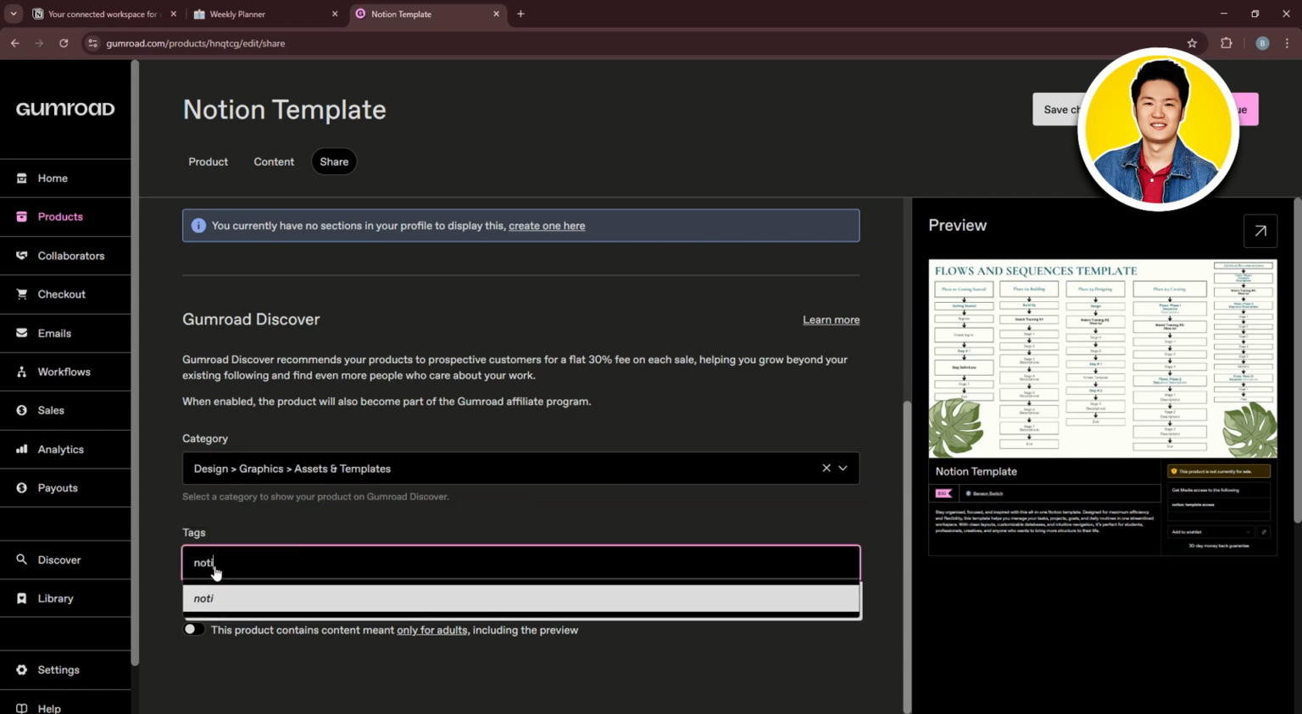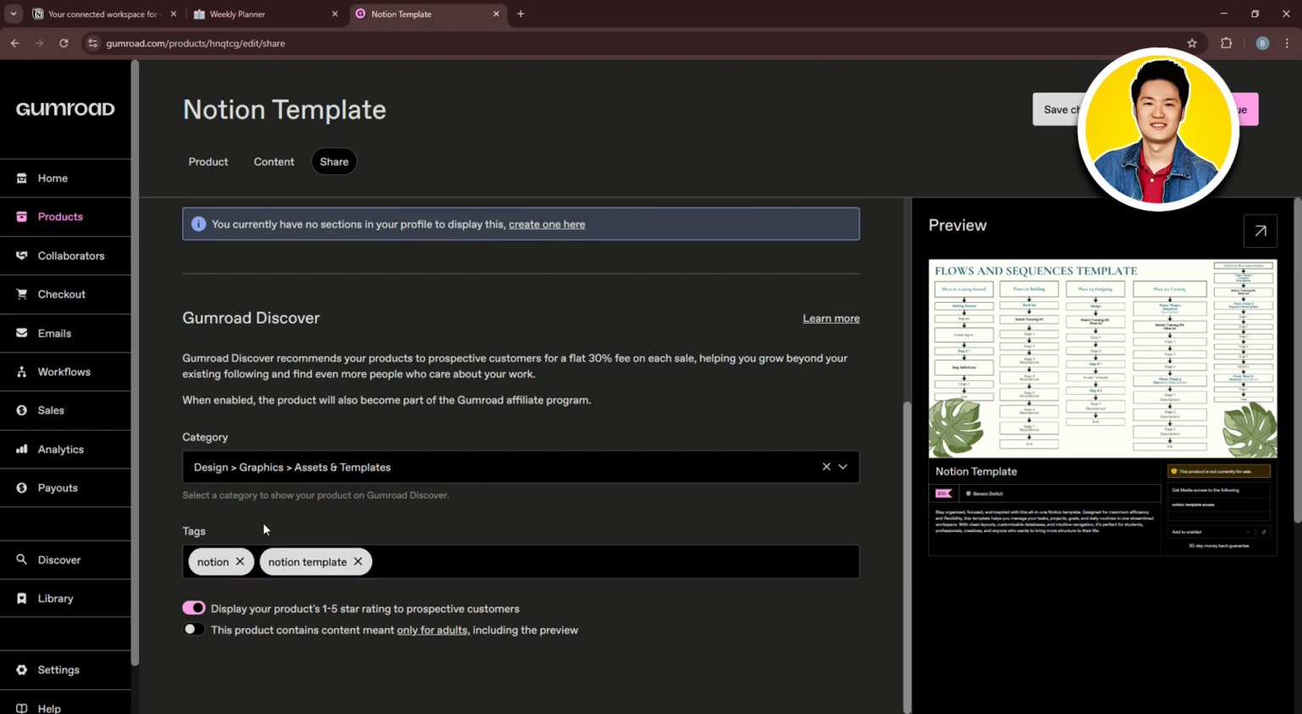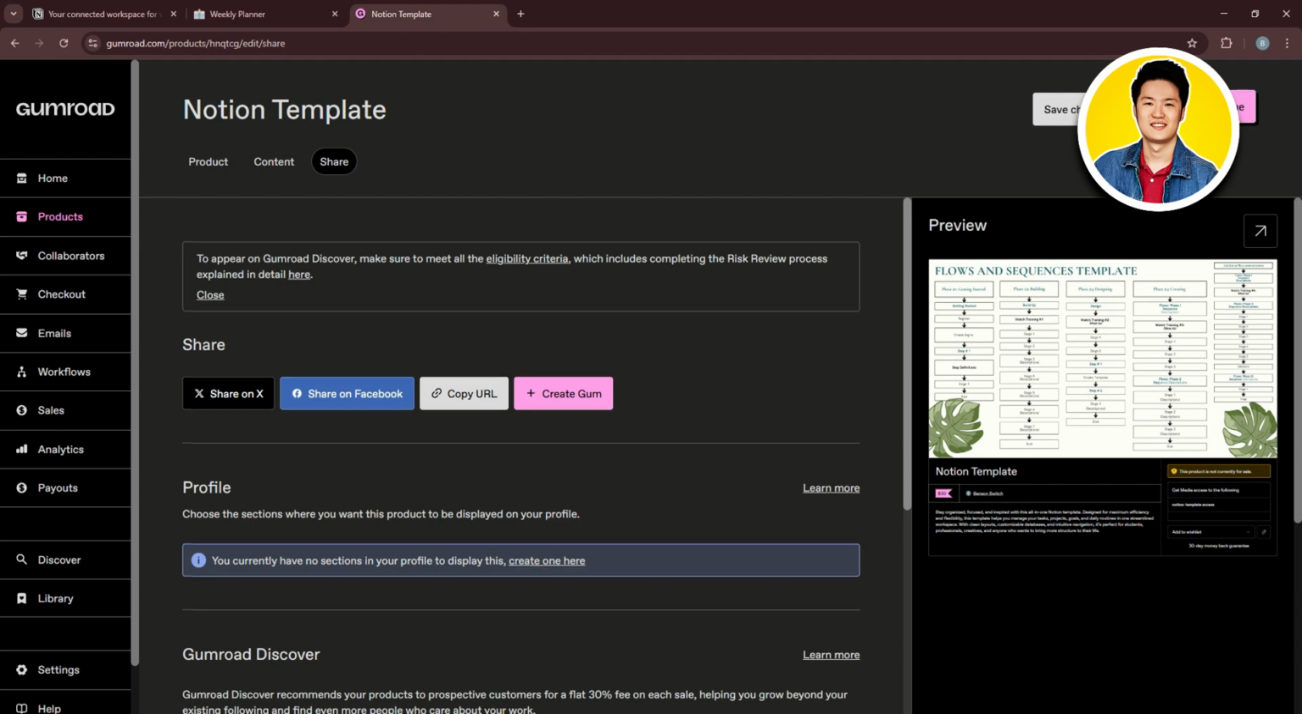And on the tag section, you can type in and add multiple tags for your product. This way, it will be easier for your customers to search and find your product. Lastly, you can turn on or turn off these toggles according to your preference. Once done, scroll up to the top and on the preview section, you can click on this preview icon to preview your template. After that, just click on Publish and Continue, and you're ready to start selling. And that is exactly how to create and sell template on Notion.